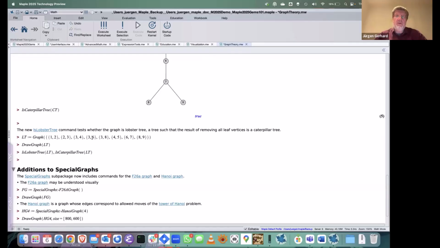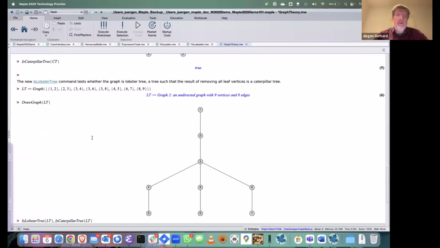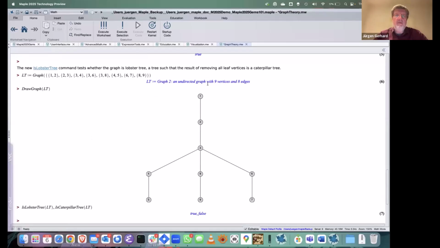And then there's something which is closely related. It's called a lobster tree. That is basically one with distance 1 more. So if you remove all leaf vertices, then you get a caterpillar tree. You can pick a path here that starts here and then maybe goes down here and here, but then these two are at distance 2 from that special path. But if you remove those 2, or even that one, which is also a leaf, or that one, then you end up with a caterpillar tree.